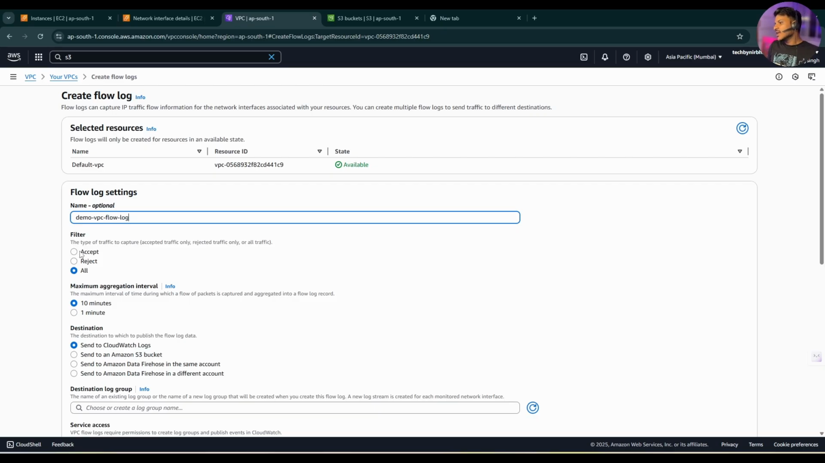Next is the filter. It means whether you want to capture only the traffic that is accepted, only the traffic that is rejected, or all the traffic. I'm currently capturing all the traffic. Second, the maximum aggregation interval: at what interval you want to aggregate the logs, 10 minutes or 1 minute. If you select 10 minutes, a lower amount of logs will get generated, but if you select 1 minute, the logs will get generated frequently. So I will select 1 minute so that I can show you as soon as possible.